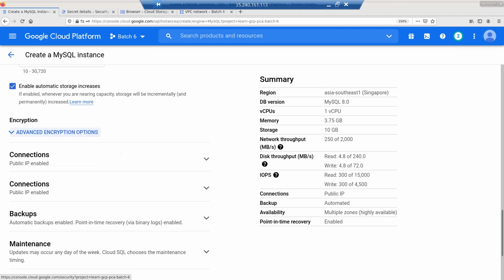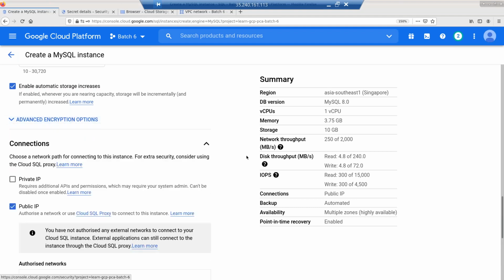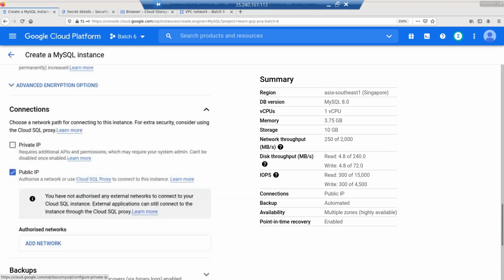We had seen this. This was the connection part which we did not do last week because I did not have the default VPC. So let me enable public IP, and you have to either authorize, add a whitelisting IP, or use Cloud SQL proxy. Two options are there. We'll explore both options. And another option which we are going to explore is private IP.